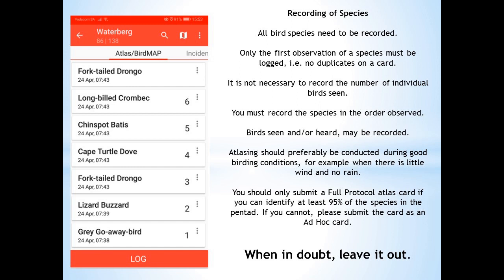The third and last aspect we need to discuss is how to record your observations. You need to record all the species you can identify. Yes, every dove, sparrow and bishop. You only log the species the first time you see it. So even though you might see a laughing dove 20 times, you only log it once. No need to record the number of birds seen. Even if you see 1,000,000 red-billed queleas, no need to enter the number of birds seen. Finally, you must record the birds in the order you see them. So in summary, you log all birds seen, log them only once, log them in the order you see them.